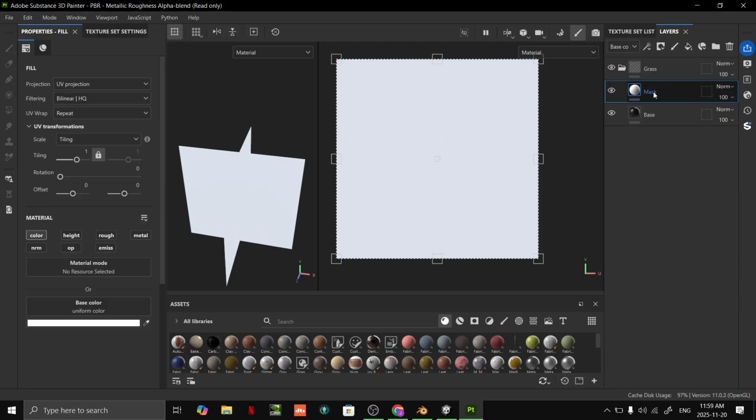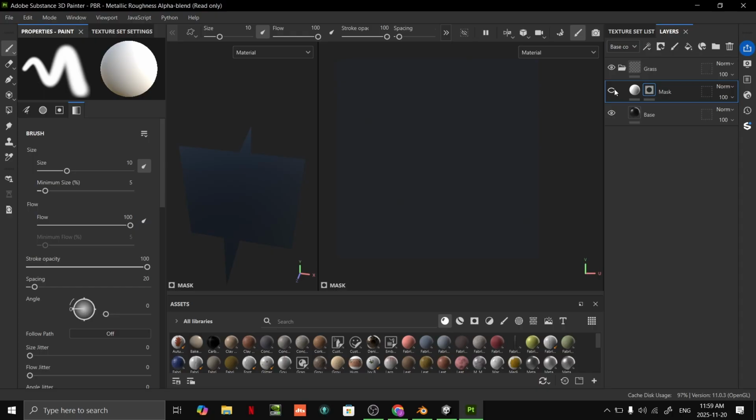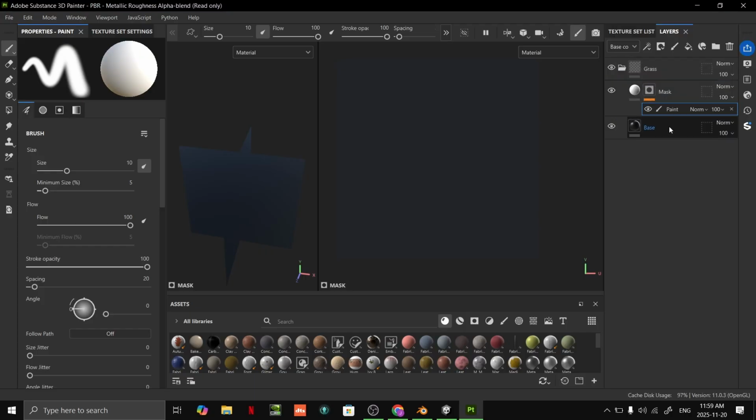And on mask, we're gonna right click, and then we're gonna add a black mask. So we're adding a black mask to the white fill layer, and then the result is it should disappear, or it should turn black. And then underneath the black mask, we're gonna add a paint layer. See?